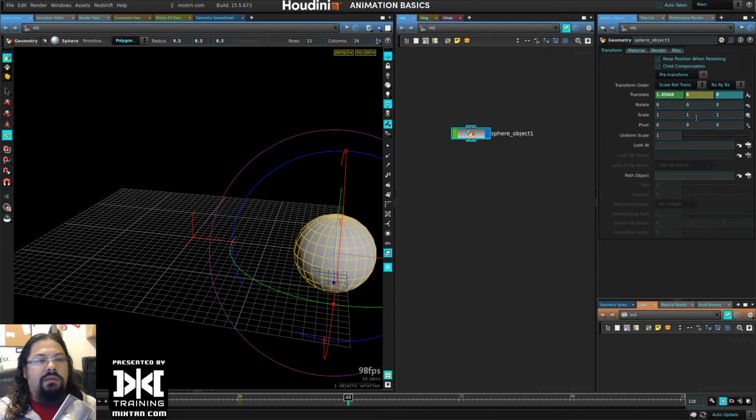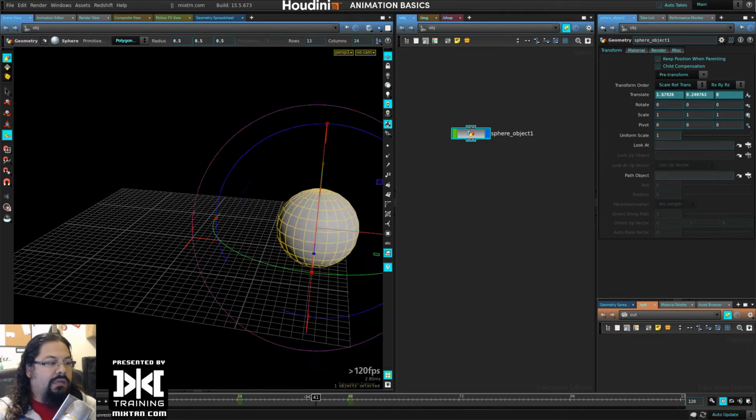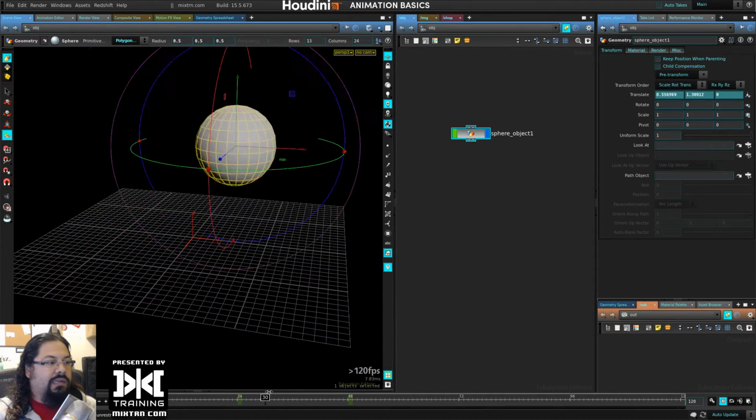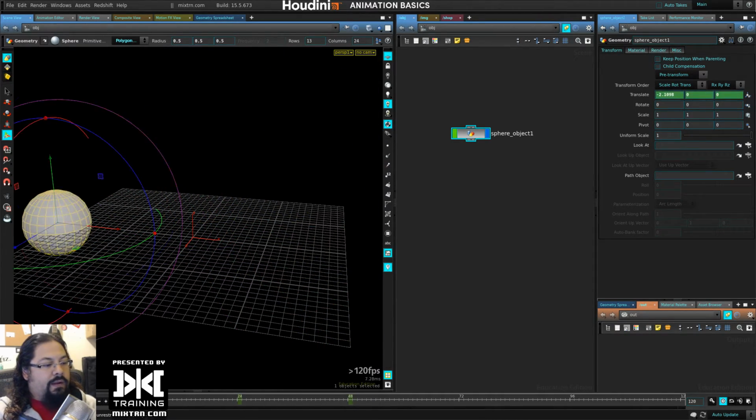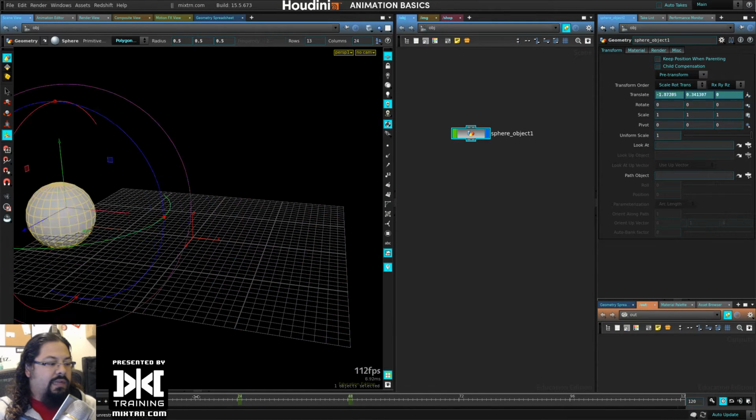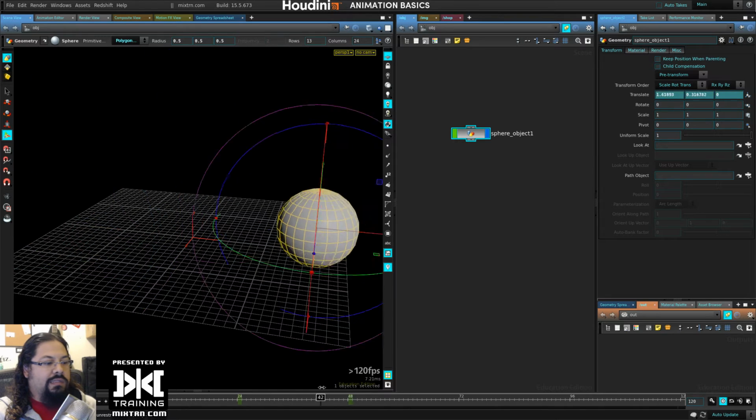You can put 0 here and commit that change again. And then we have this going up and it's going down. All right, so what if I want to delete these keyframes? I don't want this animation anymore. Just want to delete them.